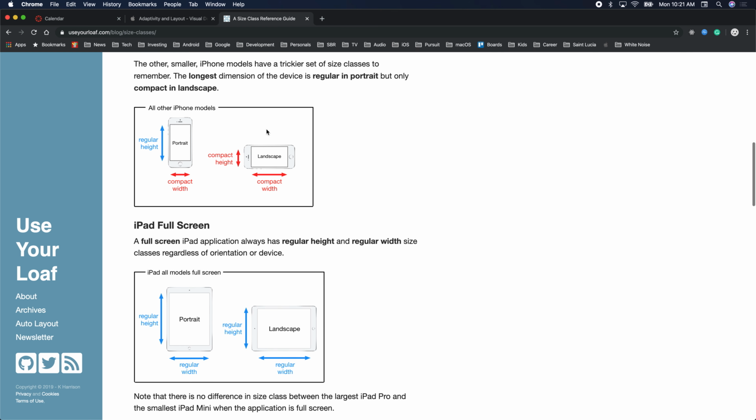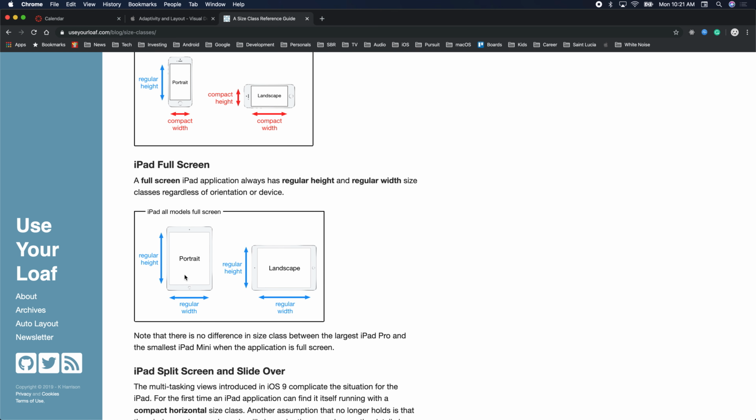This particular web page shows us the different size classes. Here you see the iPad in full screen. Again, regular height, regular width. I could put in any elements here that I want. I'm not size constrained. If I'm size constrained, that means I'm in a compact size class. Here, again, the iPad in landscape, it's regular.